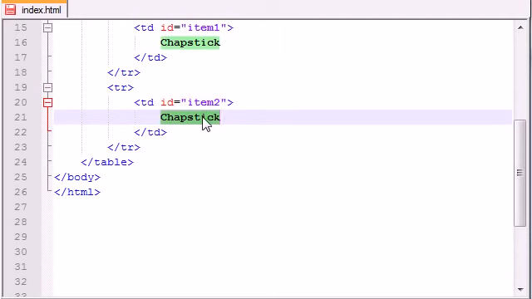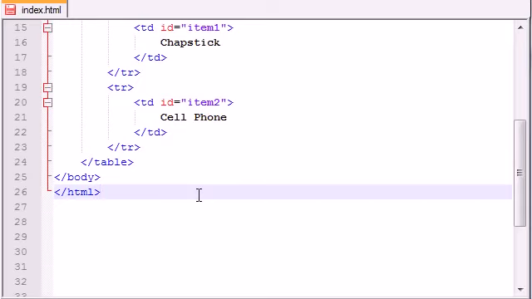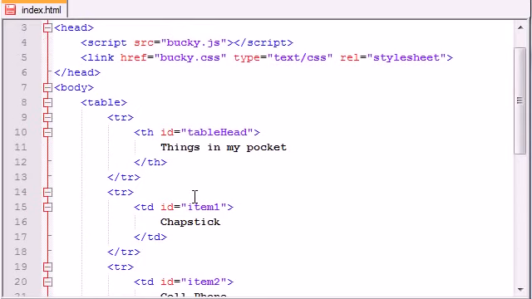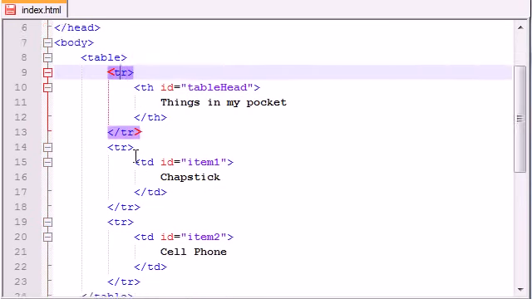In item 2, what else do I got? I got a cell phone. So basically this is all we're going to create aside from the buttons. This is basically the shell, or the layout of our table. It's simple as that. So we created 3 rows in our table.